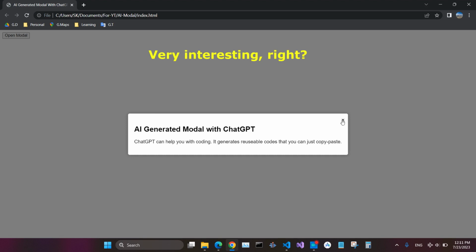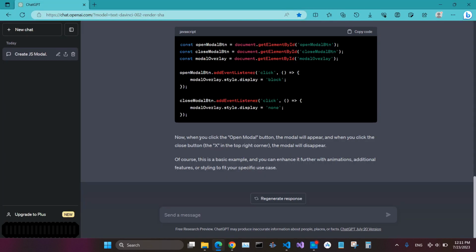And then here you have a small X for closing the modal. It also gives some information. Now when you click the open modal button, the modal will appear, and when you click the close button, the X in the top right corner, the modal will disappear.